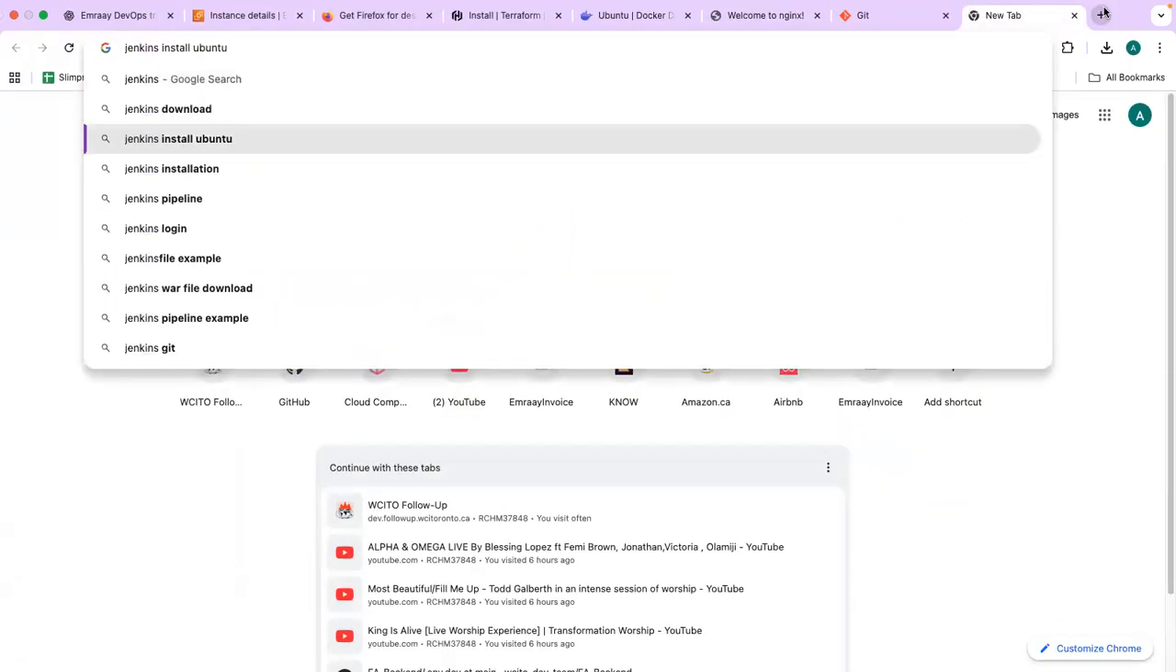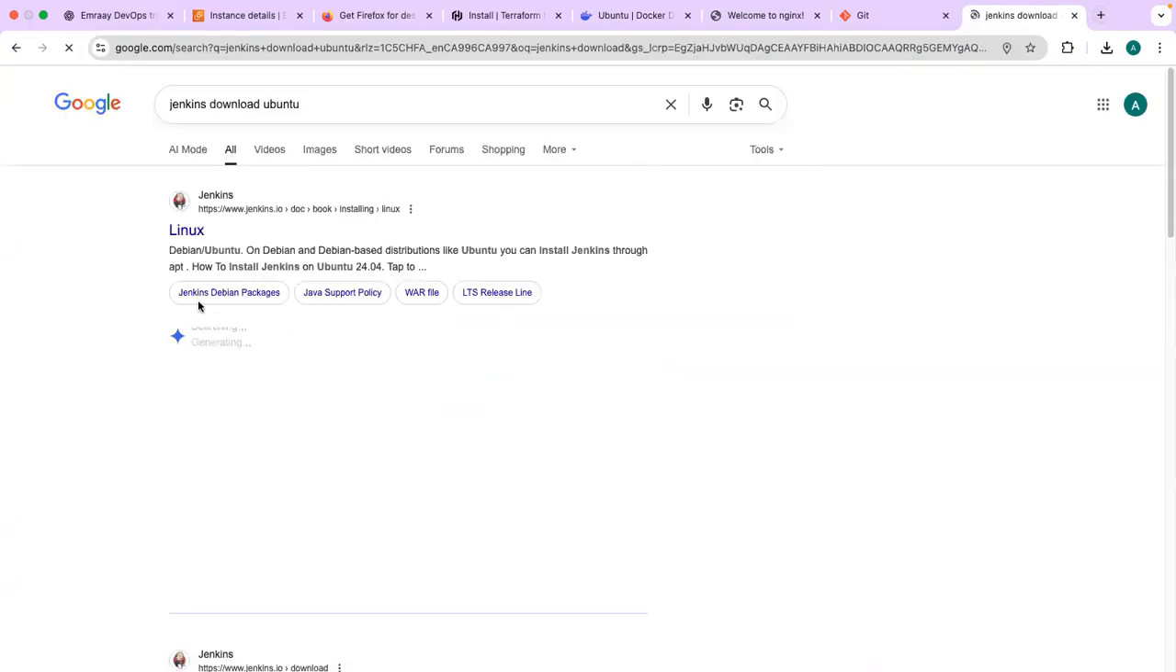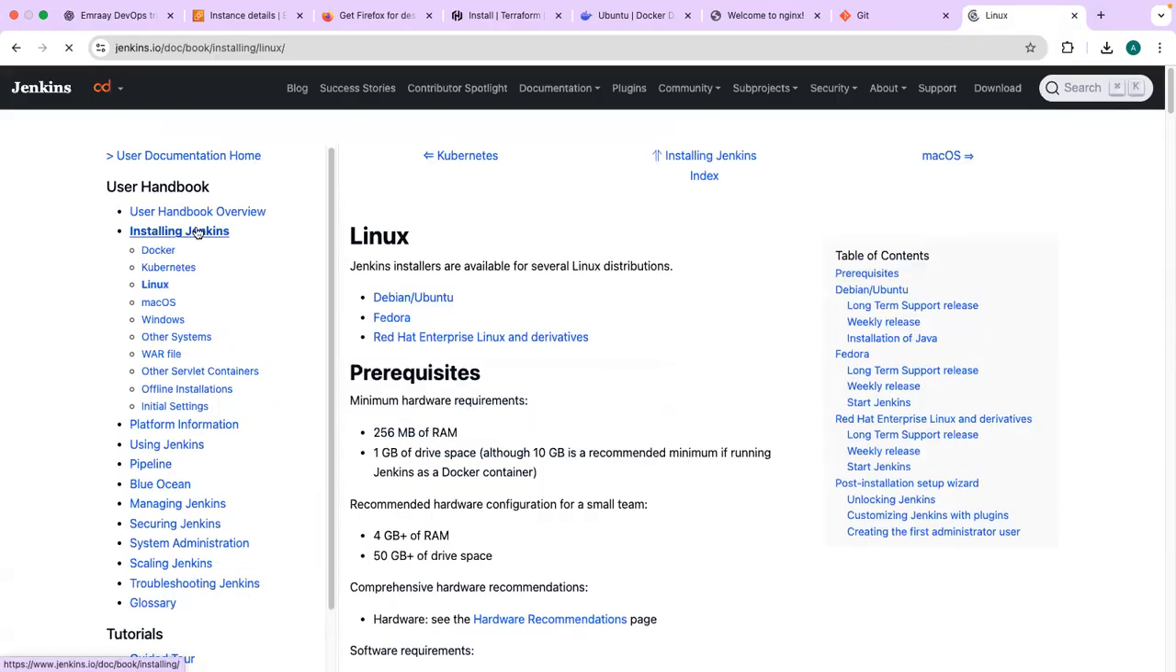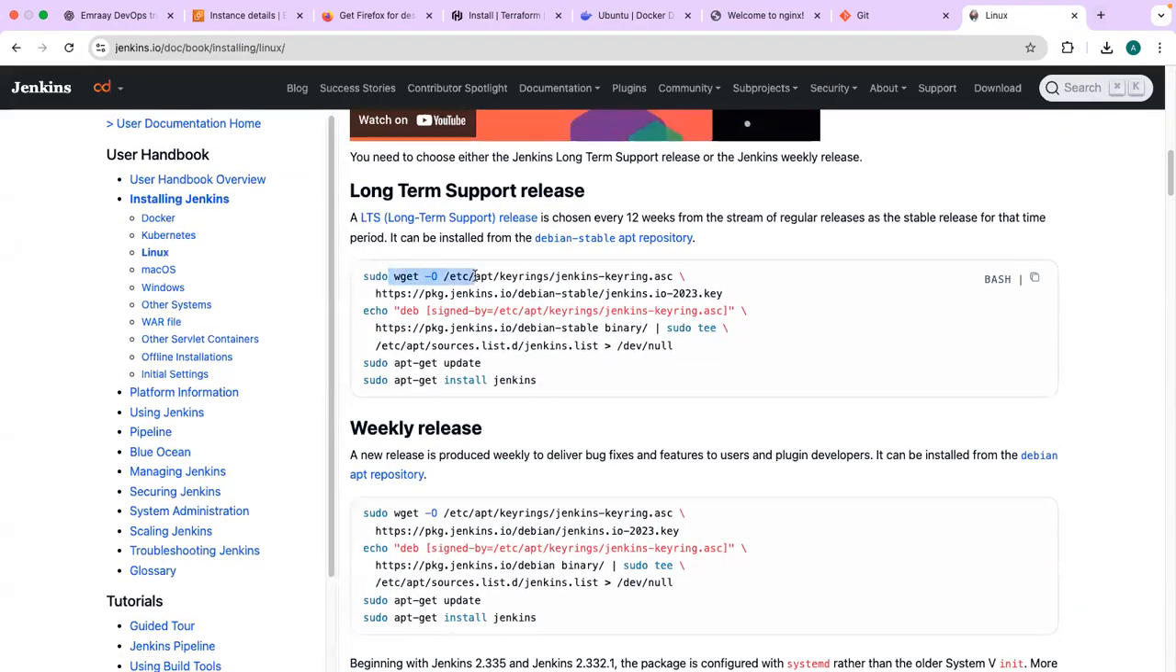If I want to download Jenkins, Jenkins download Ubuntu, you see, there's good documentation. There's always good documentation. You have to wget to download it, then add it to the apt repository, and then sudo apt update and sudo apt-get install Jenkins. So those are the three ways you can install something on your Linux server. Any questions?